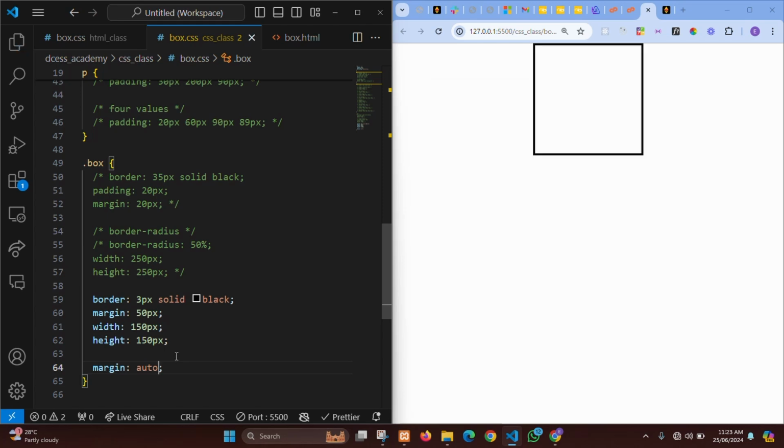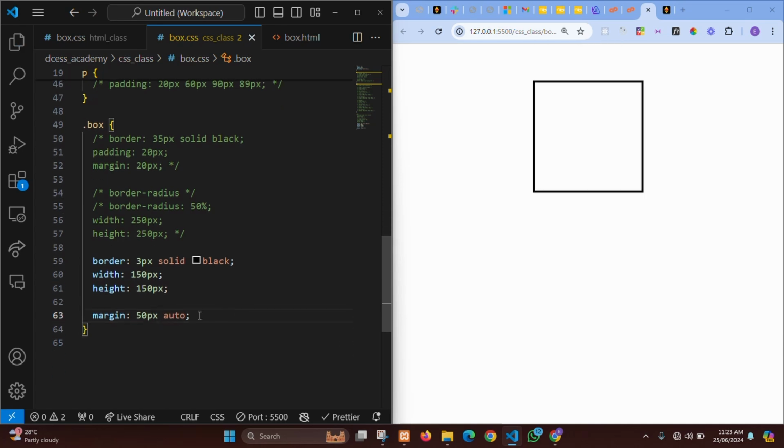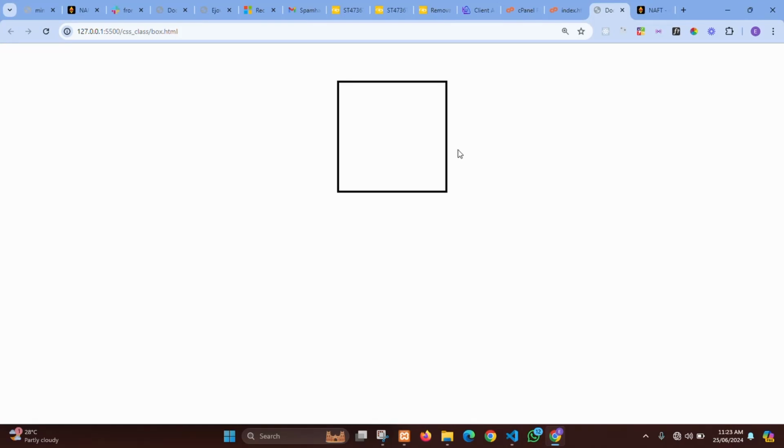So if I save, can you see what I'm having? Right. So please take note of that. So auto is kind of overriding this default value. So I can do something like this. With my margin, I can say from top and bottom be 50 pixel, right? Then left and right be auto. Good, this is what I need. I want it to sit at the center. Can you see?